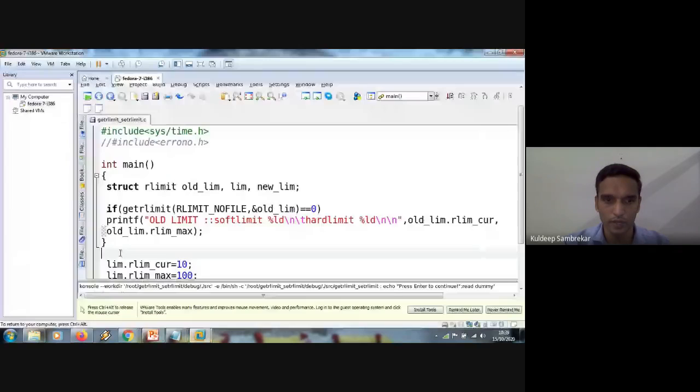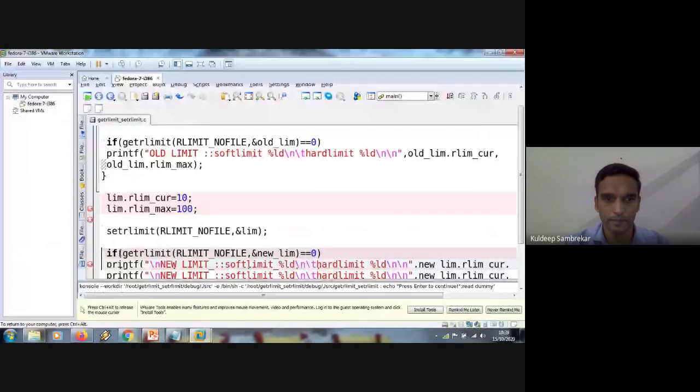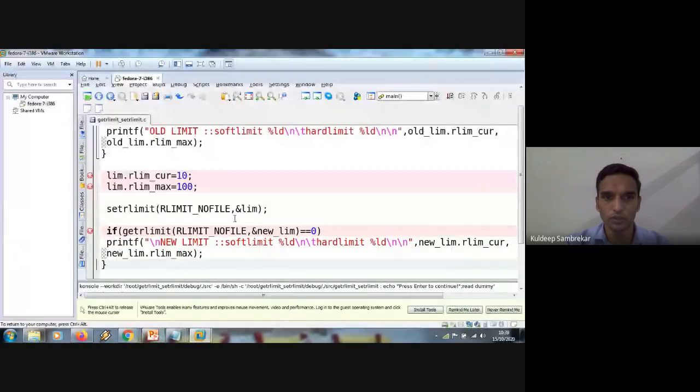So since I've commented here, this is what I did. This was clear, which I got, the previous value. Now what I'll do is set the new values. For the number of open files, the current value I'll set as 10. You can set it to any value, okay? And the maximum value, which was 1024, now I'll set to 100. Up to me, you can set any values. So this will assign to the limit values.